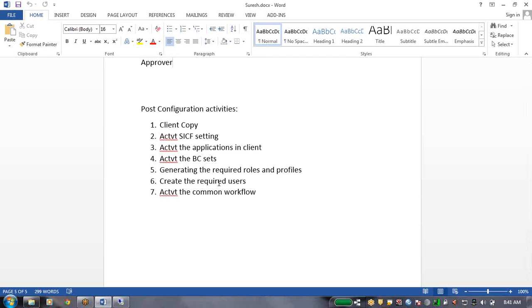This task I would like to explain when we start the ARM, right? There I will explain this one, activating the common workflows and all those things. So this is the way we can deliver the post configuration steps. These are the generic post configuration steps, required for all components.